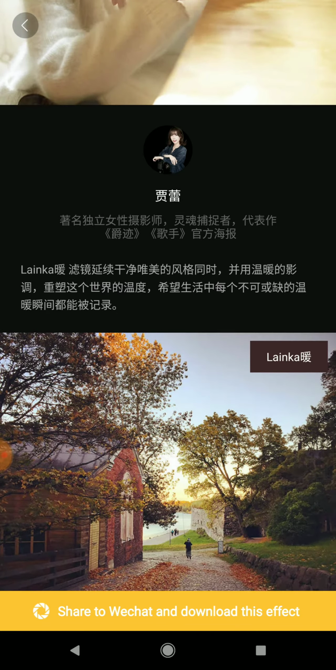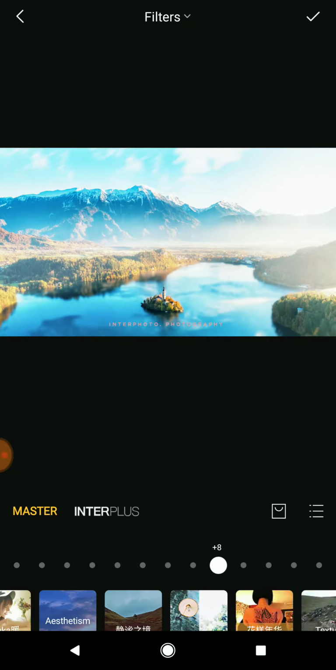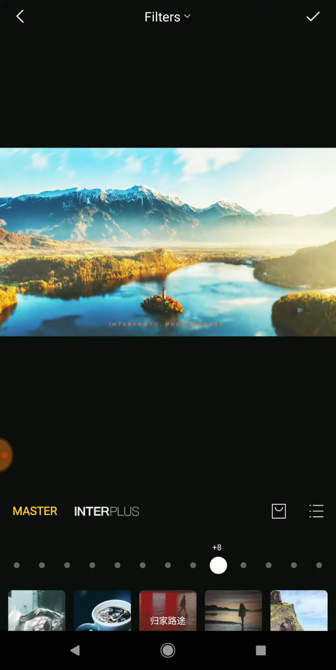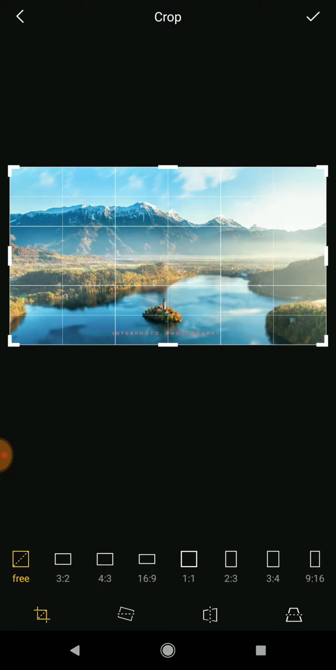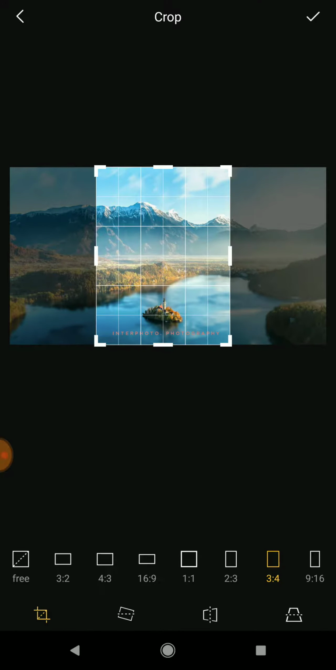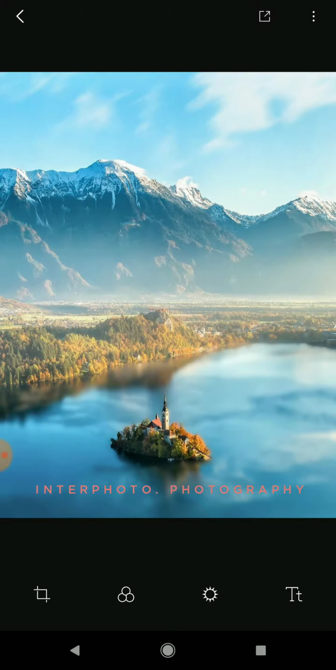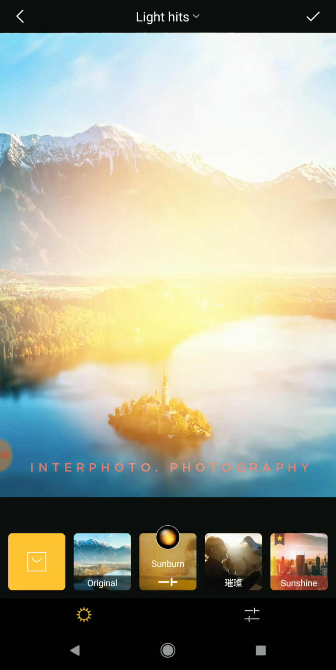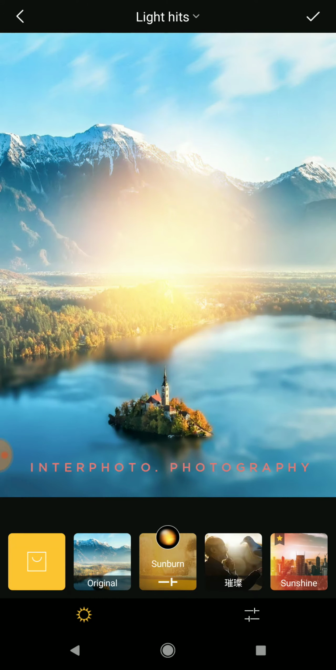You can share to WeChat and download. Some of them are locked, and those would be the ones with the little stars next to them. But yeah, you could crop. 3x4 crop. It's such a sick image, it's so awesome. And then this is something that I had in my store today. I just used this on one of my images and then edited it with the Mix app as well that I use a lot of.